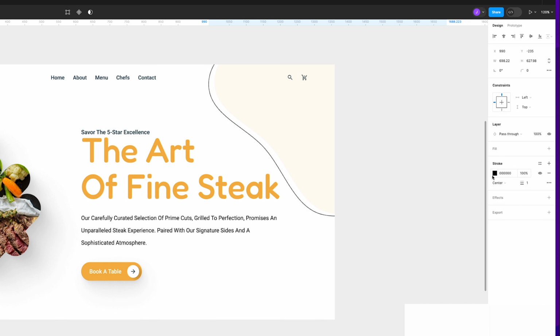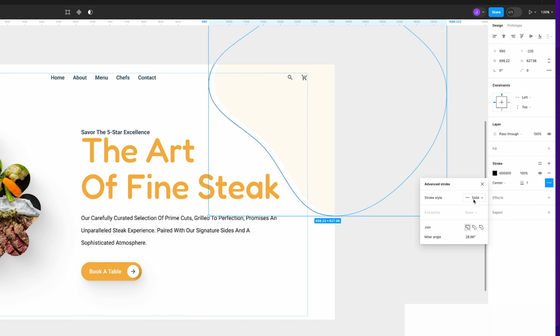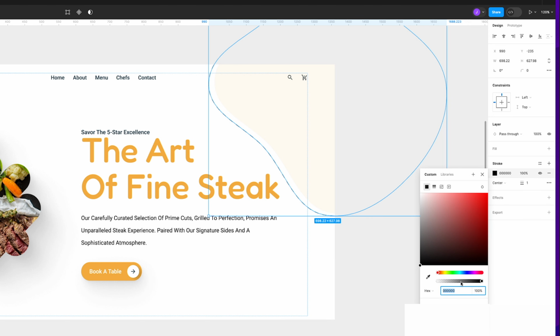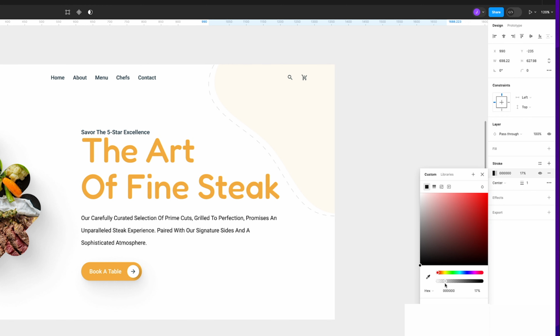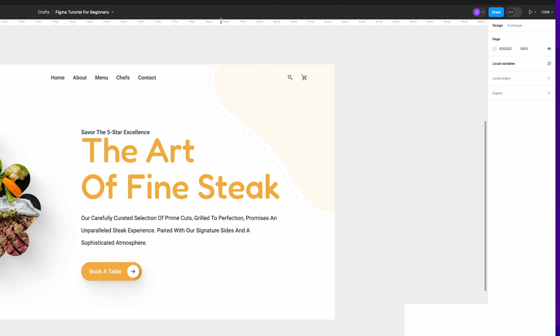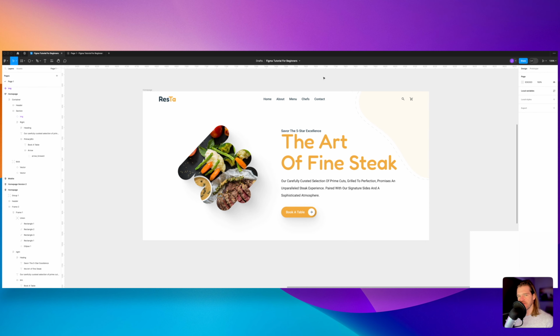We're going to add a stroke. With the stroke activated, we're going to hit the little dots. We can select dash. I'm going to change that to 12. We are going to change the opacity. We're going to bring that down to a point where it looks like it kind of fits. Beautiful, so that is done right there. Now we've added a bit of accent to our design. All right, so this is the basics.